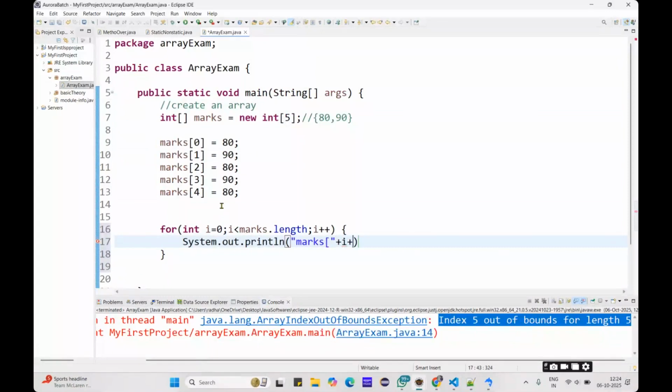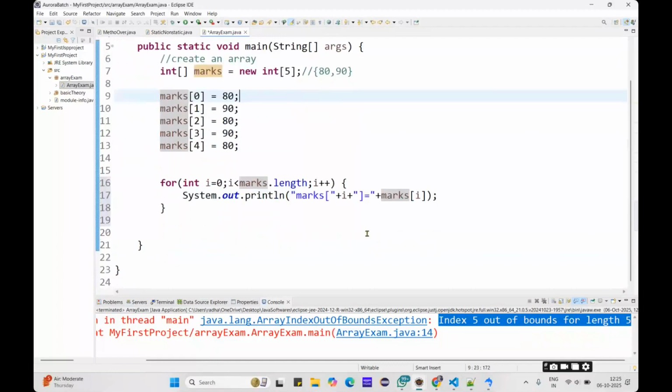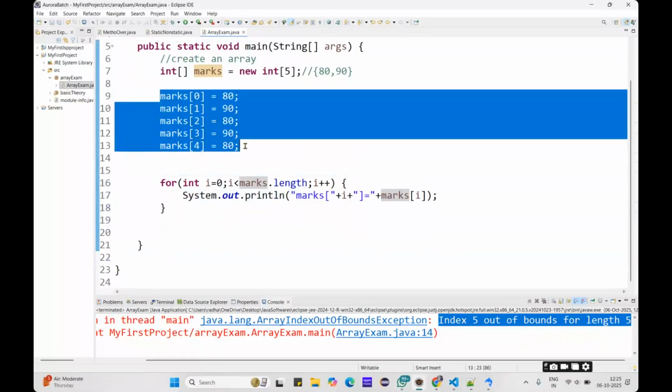So here, marks at the 0th index. At 0th index, mark 0. Now what is marks at 0? We need to retrieve it by the same marks of i. Marks of i. So here the marks of 0, it will retrieve marks of 0. So at marks of 0, we will see. And we are inserting the values into the array.